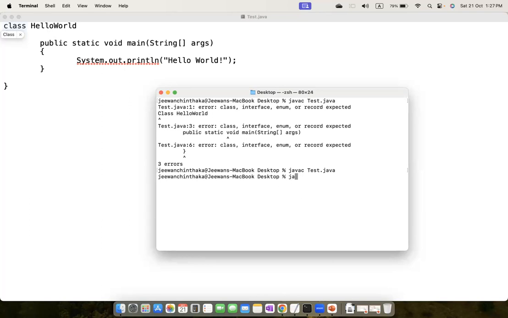Now, java. You can see the HelloWorld.class file is there, and we run it without the .class extension. We could print hello world. This is how a basic program works to display hello world.